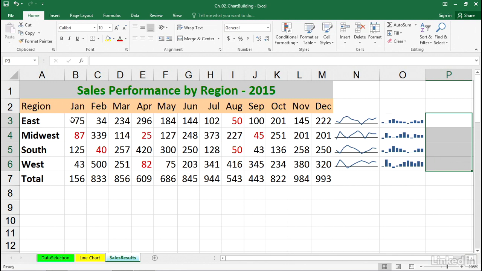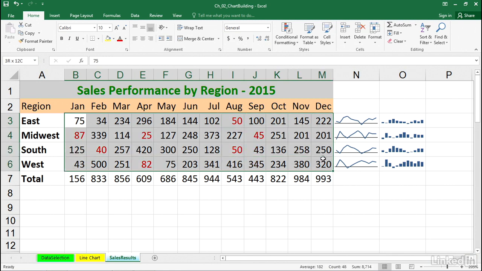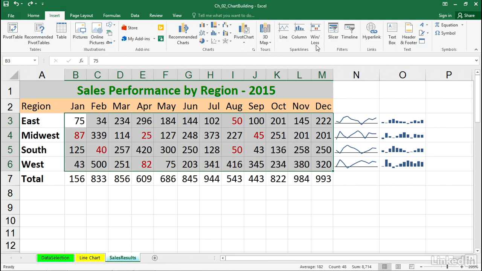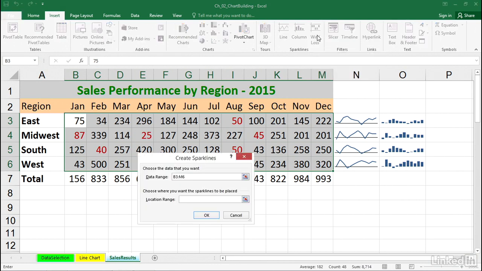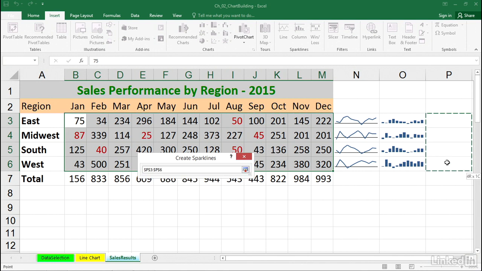We could have done this for our other 2 examples as well. So after selecting the source data first, we can also create sparklines by going to Insert, and I'll create a win-loss sparkline here. In this case, I've chosen the source data first, so I have to fill in the other box here for location range. That's going to be in these cells P3 through P6.